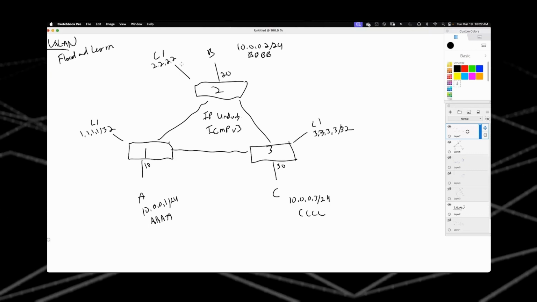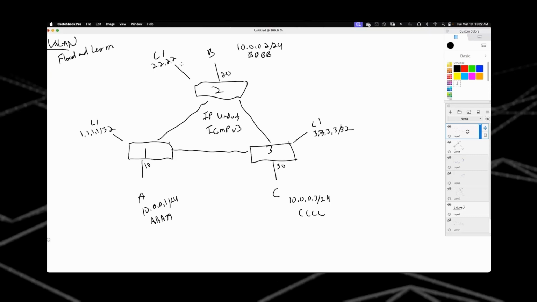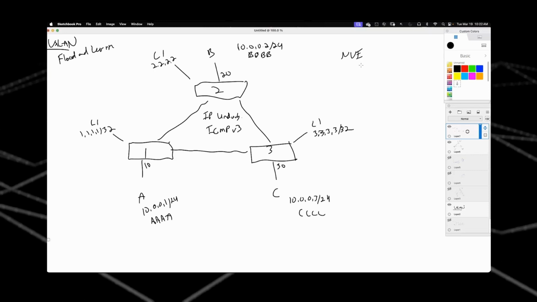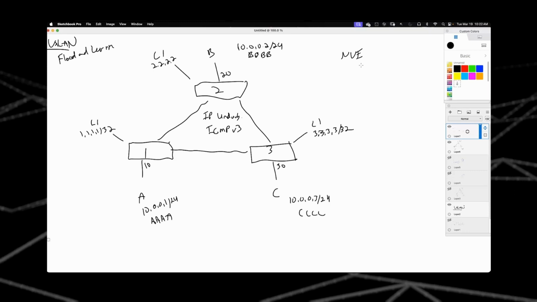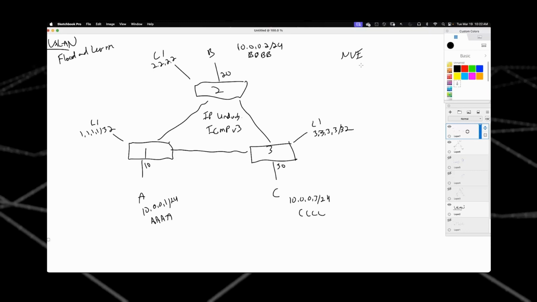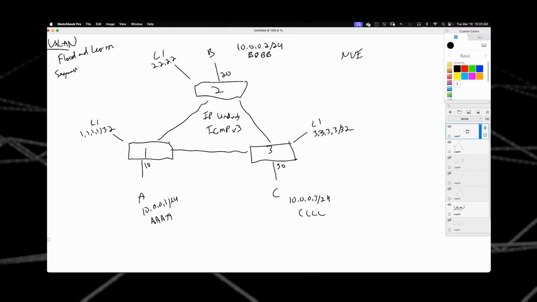And then we're going to define a new type of interface called an NVE interface. That's a network virtualization endpoint interface. And we're going to define our different VxLAN segments.